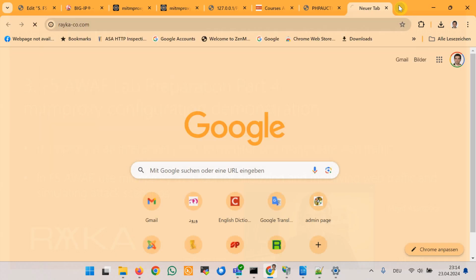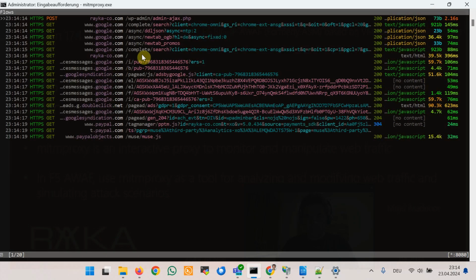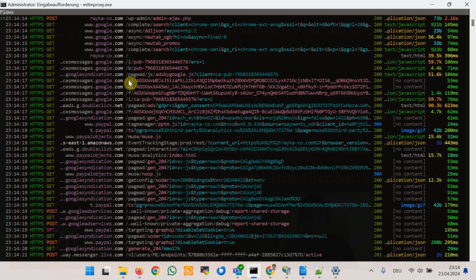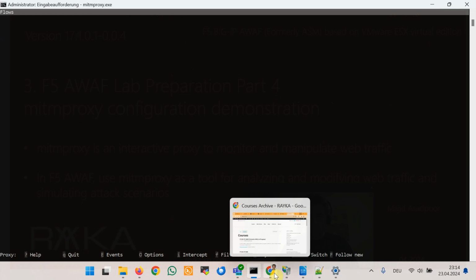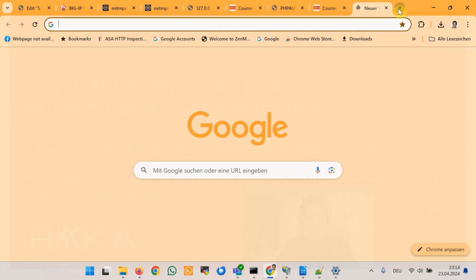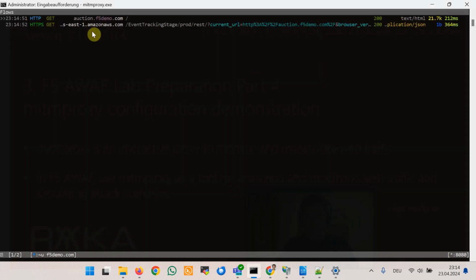For example, royco-code.com, you see many traffic are forwarded through the proxy with F and then tilde U and f5demo.com. Only traffic routed to the domain f5demo.com will be displayed in the page. All traffic are routed through the proxy, but only the traffic to this specific domain will be displayed in the output. So auction f5demo, and you can see the output here in the mitmproxy CLI interface.